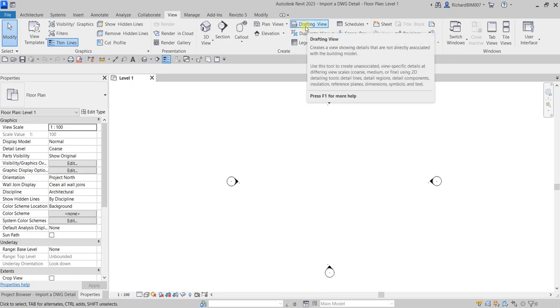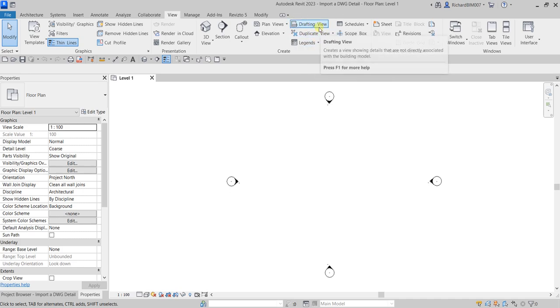It creates a view showing details that are not directly associated with the building model. So we use the drafting view to create a 2D detail view. Any changes that you make on the 3D model, on our BIM model, will not affect your drafting view, and vice versa. Any changes that you make on the drafting view will not affect your 3D model. So this is purely 2D elements.